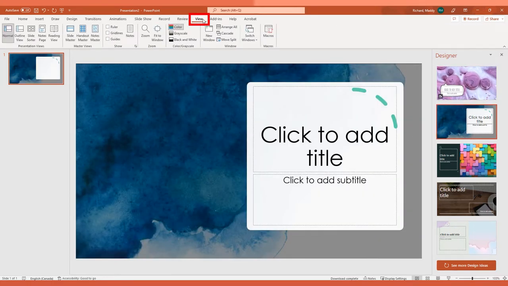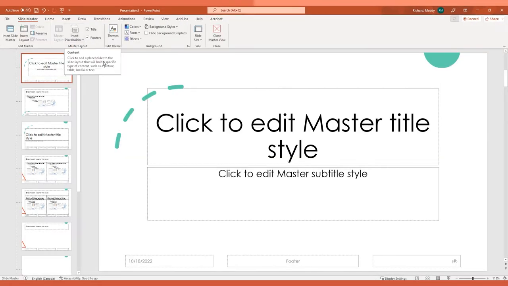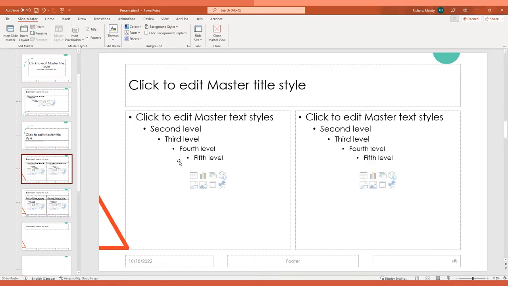Select View in the top menu bar, then click Slide Master. Make any changes you like, then click Close Master. This will apply to the entire presentation, so you won't have to edit each individual slide.